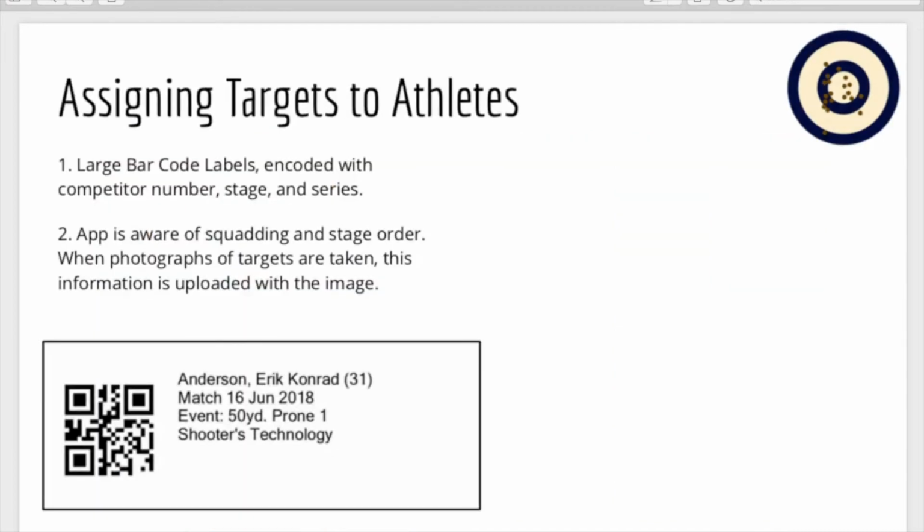The next problem we have is how do we assign targets to an athlete? Again, for those of you who have been using Orion for a while, you know that the typical method for doing this is using barcode labels. We have a similar item for the large targets that we call larger barcode labels, which actually print off QR codes. And it contains the same basic information, the athlete, the stage, the series number.